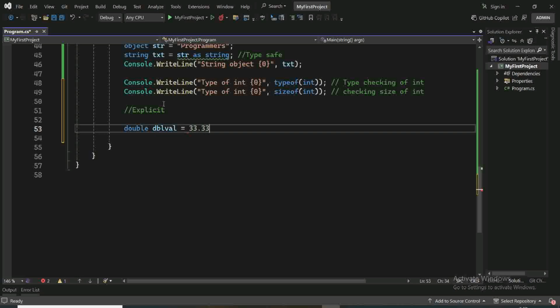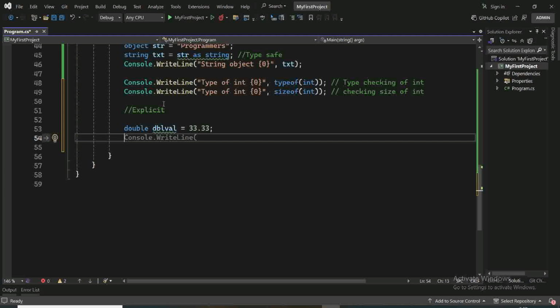Suppose we have a value like this, and we want to convert it from double to integer. So we have to do the casting, or explicit casting. We have to do manual casting with this. If we try to store this value into an integer directly, it gives us an error because it is double type and the other is integer type.